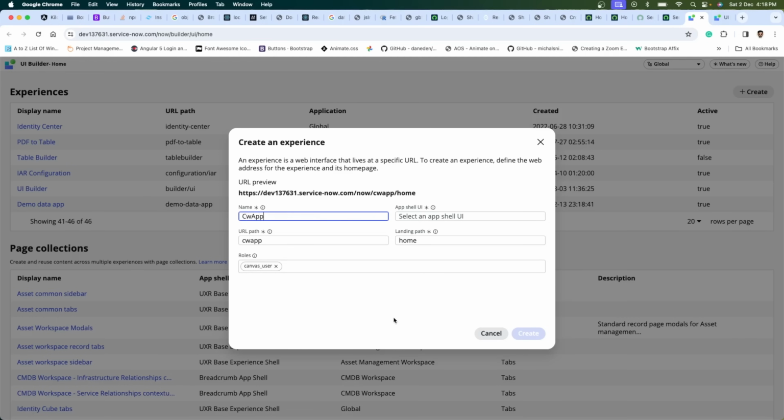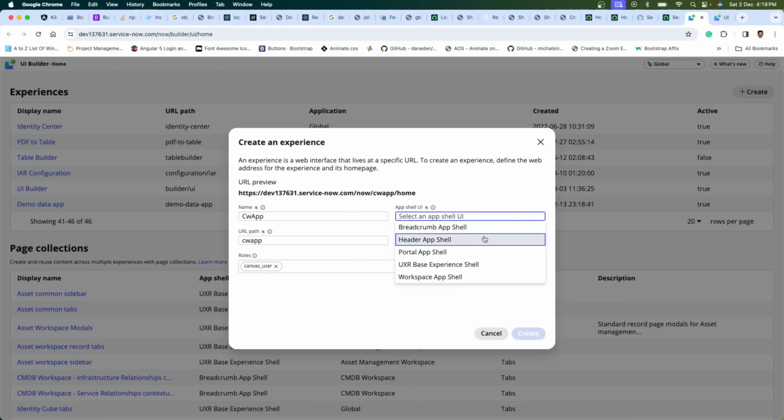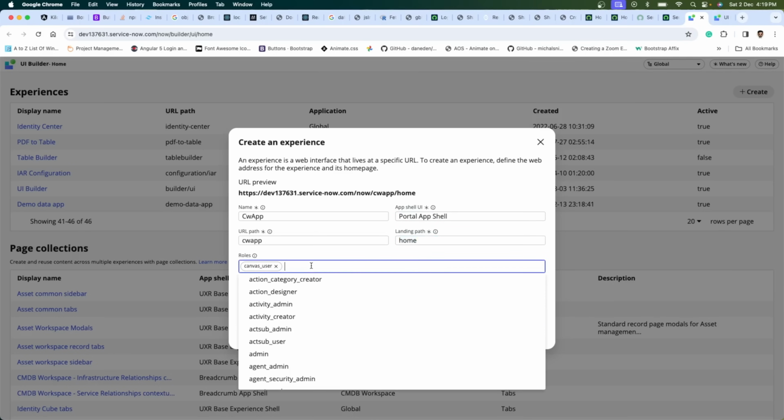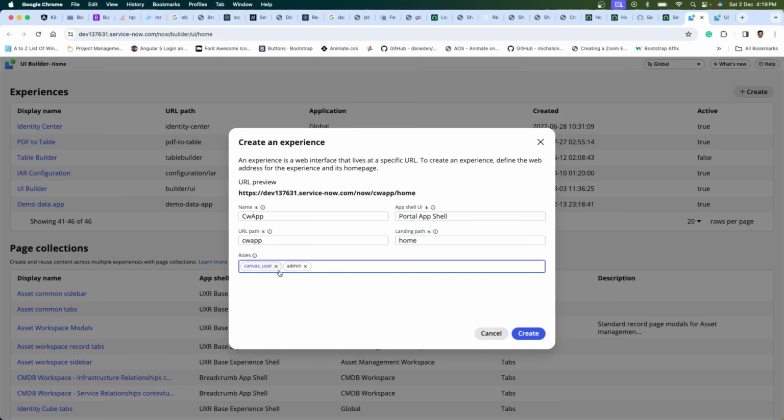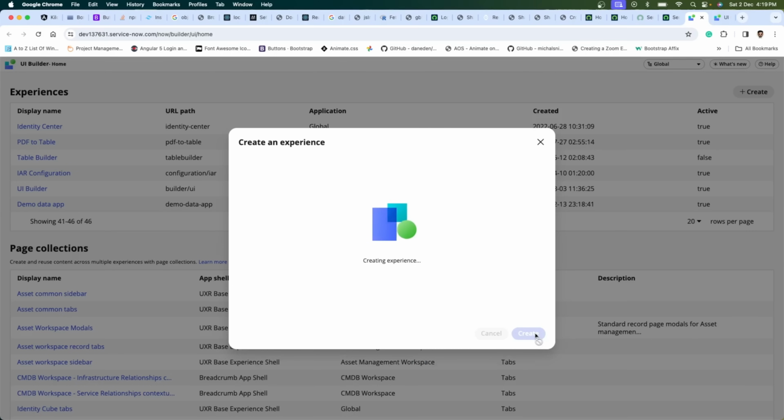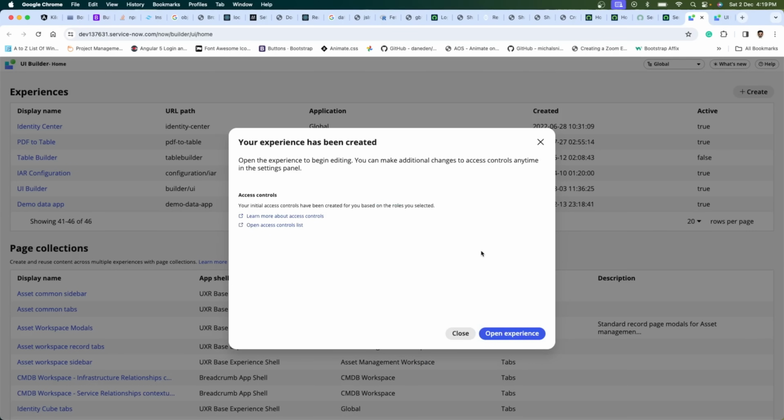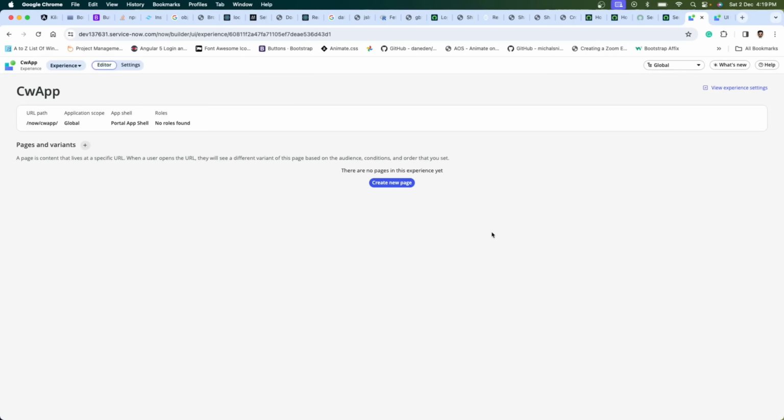Application shell. Generally we give portal shell. And the landing path is home, I will keep it as it is. The role is whatever you give; you can give admin or anything. I'm adding one more, admin. Okay, create. This will take a couple of seconds, and now it is asking me to open the experience. Click on open experience.